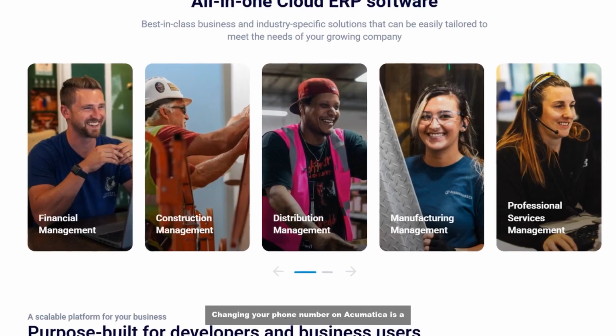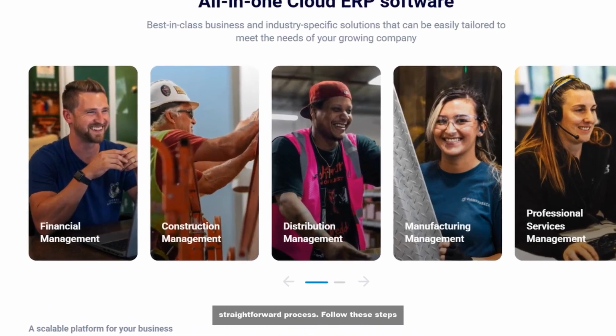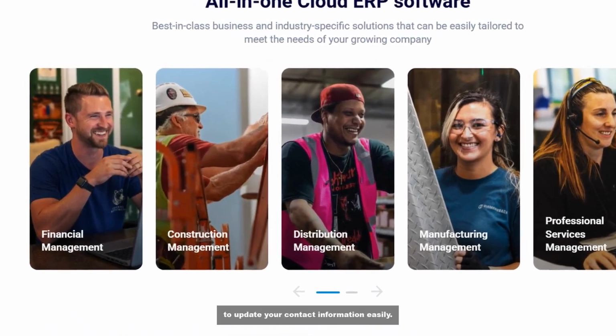Changing your phone number on Acumatica is a straightforward process. Follow these steps to update your contact information easily.